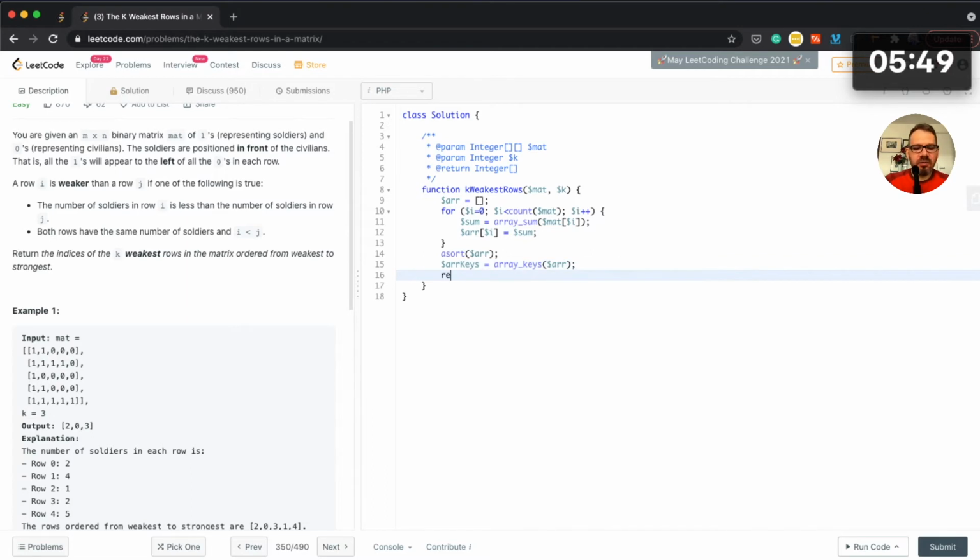And the last thing we need to do is return just the k results, and we don't know how many, it could be 10, but we just need to return k. So we need to slice this array, and the offset is going to be 0, so we start from the beginning, and we want k number of items. Okay, I think that is what we need. And let's see if this code works.